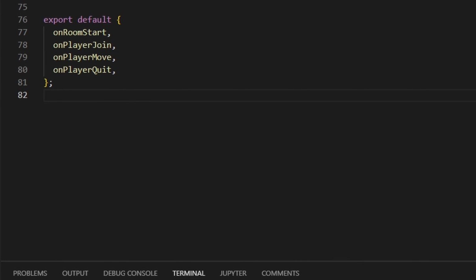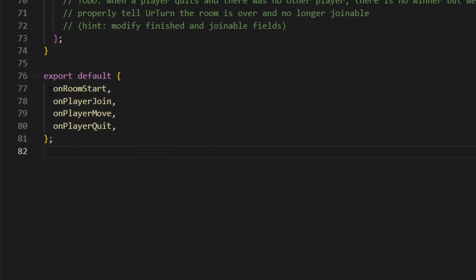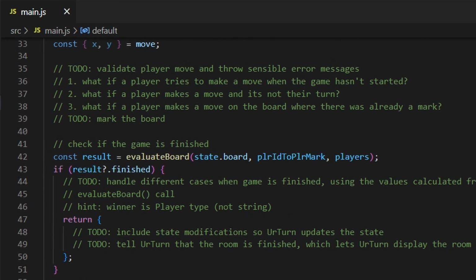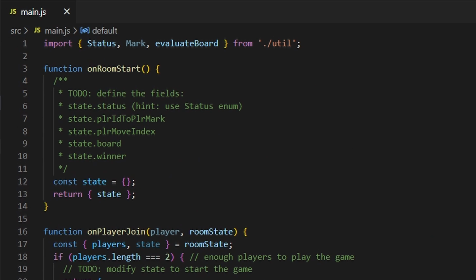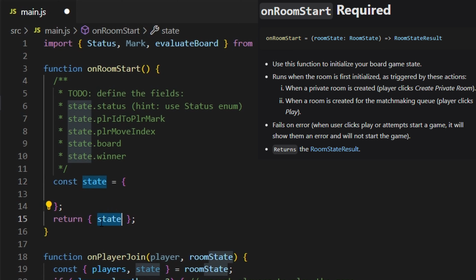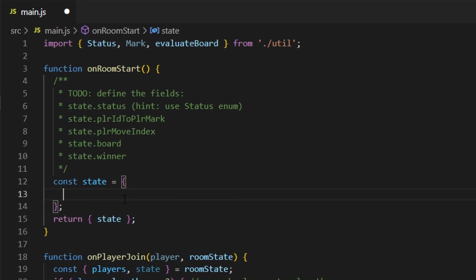Let's get started and get straight into actually implementing the very first function that gets called, which is onRoomStart. So we're going to go up here and find the function onRoomStart, and we have a couple of to-do statements that we should fill out. Note that this state is being returned here in this return JSON object. This basically signifies to the UrTurn framework that we want to modify the state.